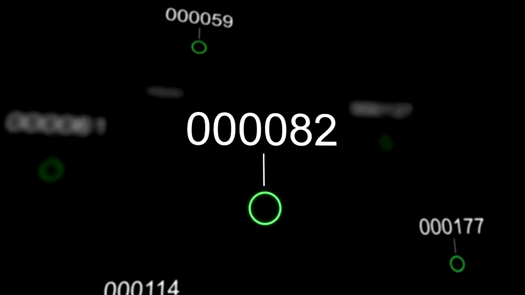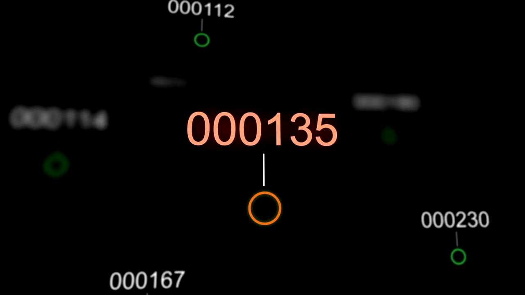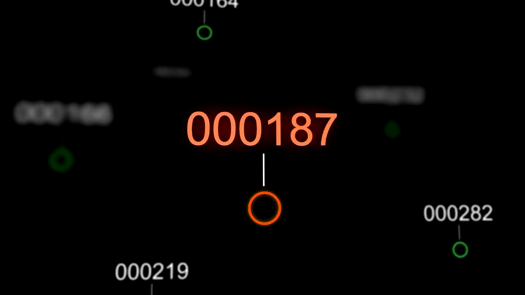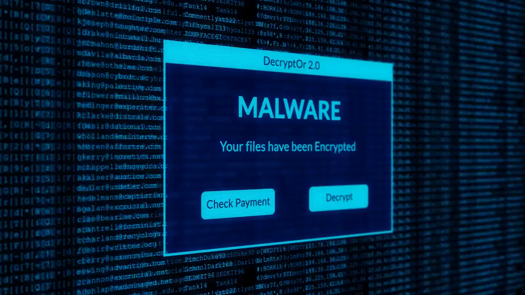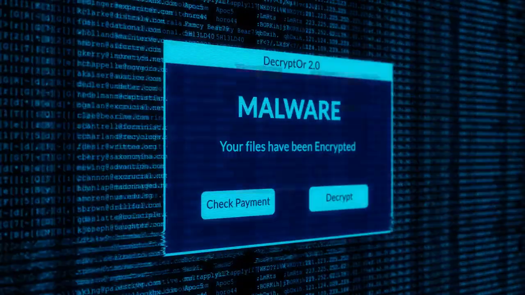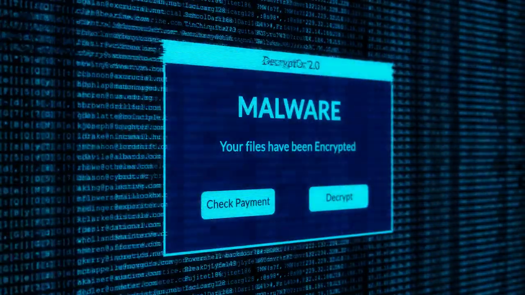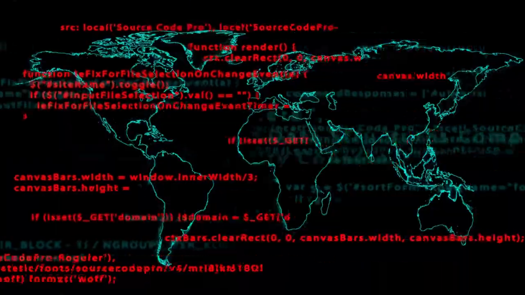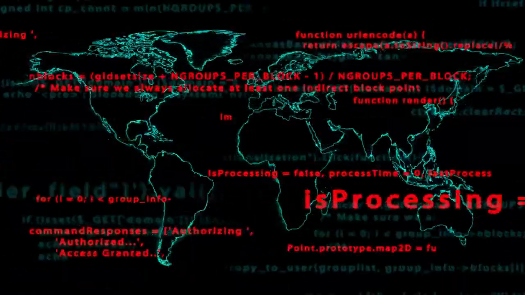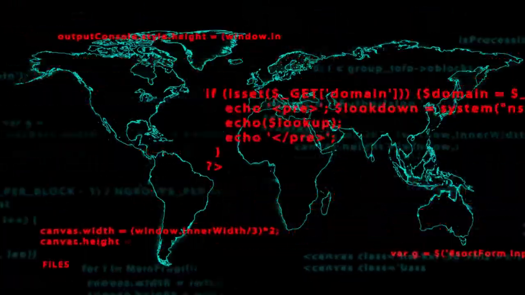Step 3. Check your website's files and database manually. Sometimes, malware can evade detection by plugins. Look for any unfamiliar code in your theme files, plugins, and database tables. If you're not comfortable doing this yourself, consider hiring a professional.